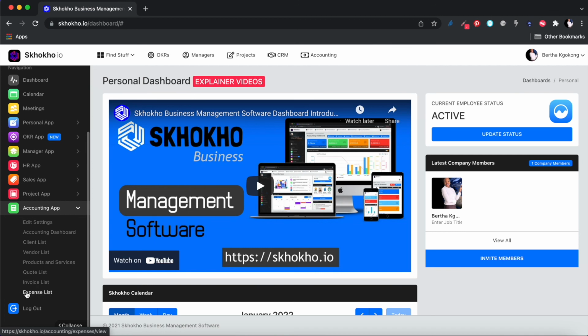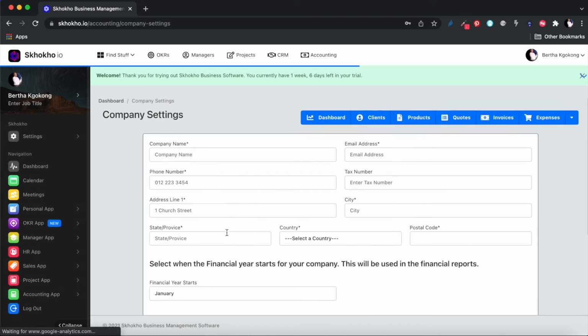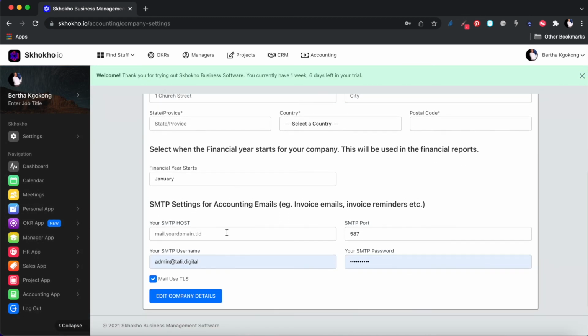Expense list. This is where you can create, add and approve expenses for your business. Get started by heading over to the Edit Settings page to save your business accounting settings details.